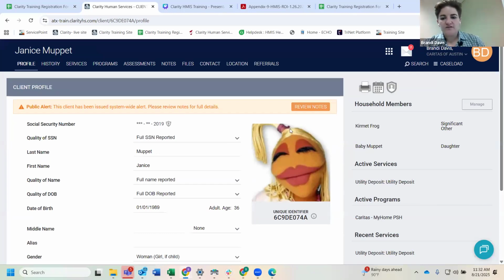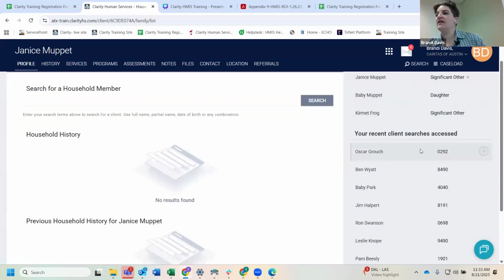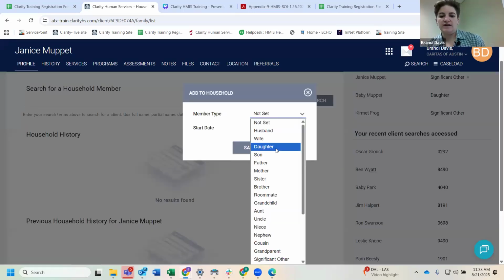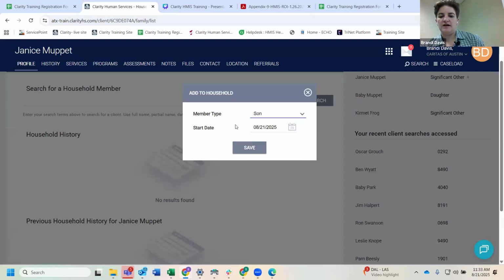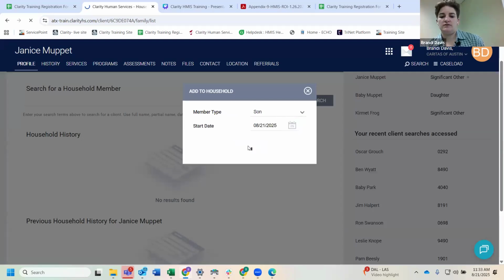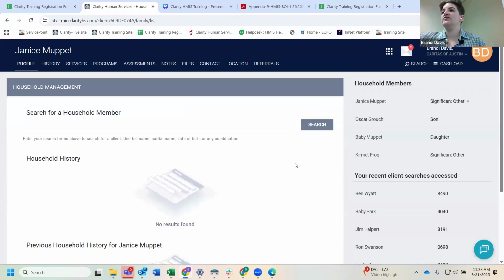Now we want to make sure we add that new child to your household. That's the first step. You'll see your household members; click manage next to household members. Then under recent client searches, you should see the child that you just added to Clarity. I added Oscar the Grouch as the second child, so I'm going to click the plus sign next to Oscar to add him to the household. Next to member type, I'm going to select son, and then click save. All right, did y'all add the child to the household?